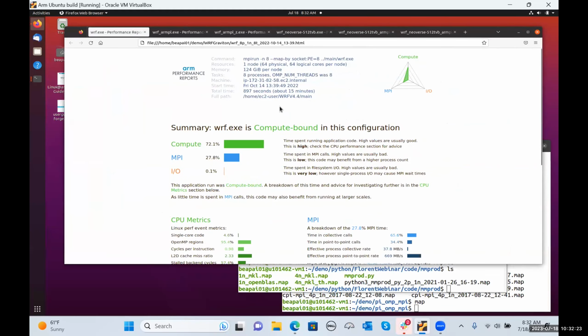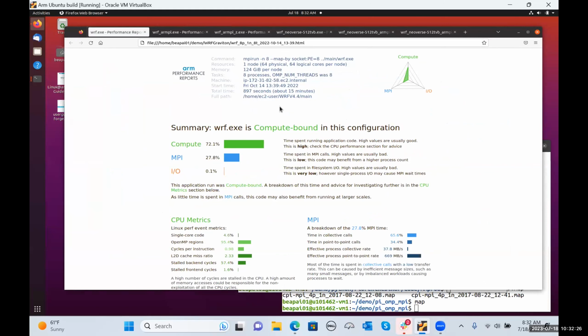Okay, so we started with just the release build of WRF on Graviton 2. Let me go over what the output looks like. At the top, we have a summary of the run, which includes the total time for the run, then a breakdown of how the time is spent, so the percentage of time in compute. And if you did have a GPU, it would include time for GPU.